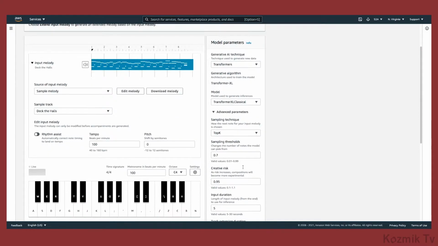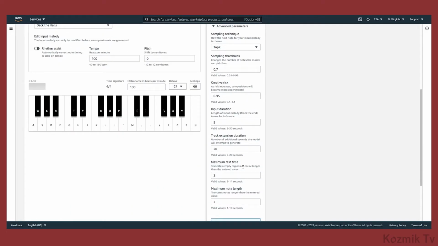Now let's set up our hyperparameters, which influence the learning process of the model. I won't get into the details about each hyperparameter in this video, so if you would like to know more about what they do and how, be sure to check out the DeepComposer developer guide. For now, I'm just going to arbitrarily enter values for each hyperparameter.